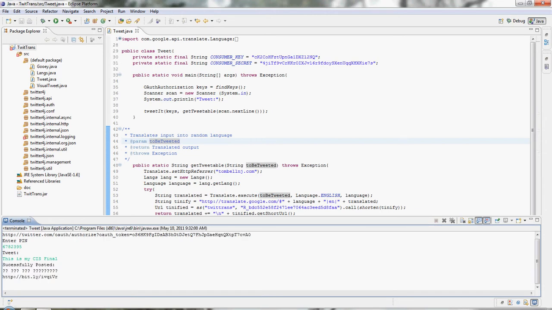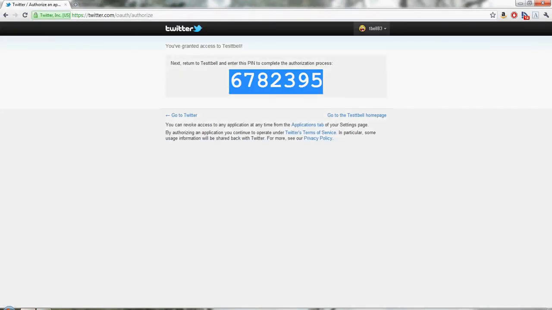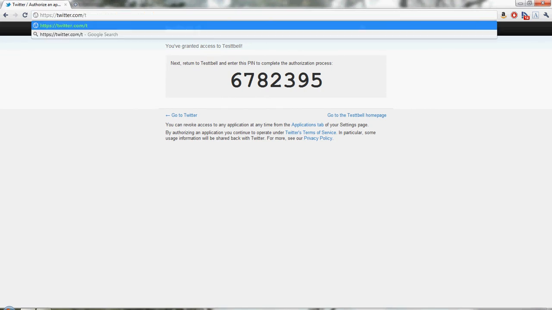At that point, it prints back to you what you've posted to Twitter. For some characters, it can't parse them, so it just prints out these question marks, as well as the bit.ly URL. And if we go to Twitter, we should now see our post.